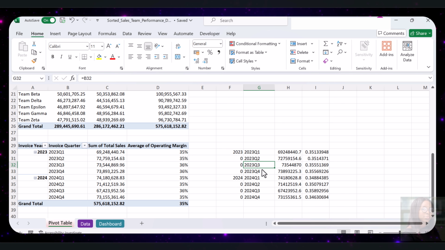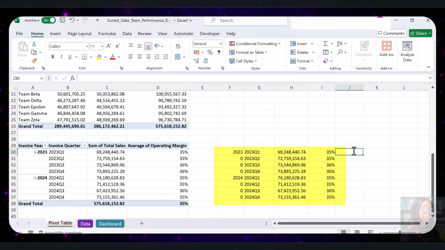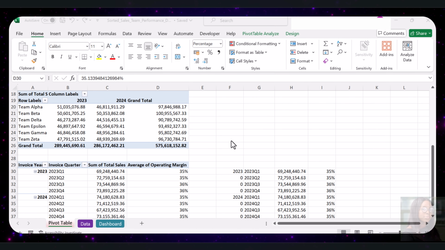After linking, you need to double check that all the relevant data, total sales and operating profit margin for each quarter and year has been correctly referenced in your new section. This linked data will be the source for your charts, allowing them to update automatically whenever the pivot table data changes. Now, let's start creating the visuals.